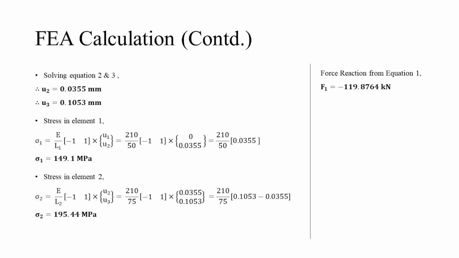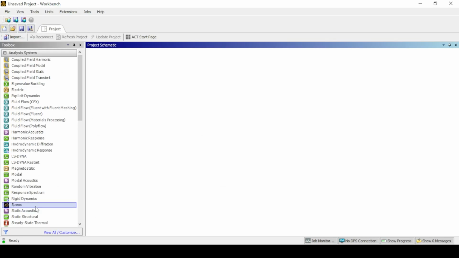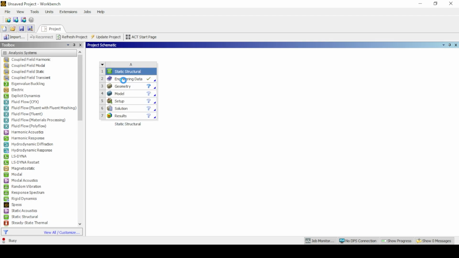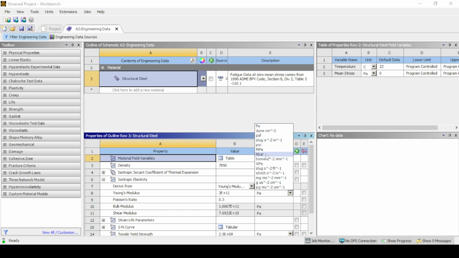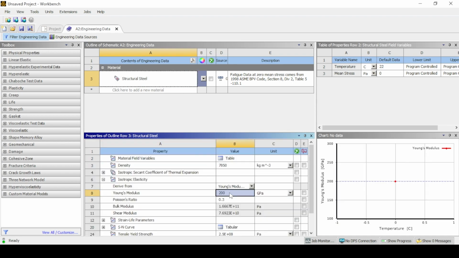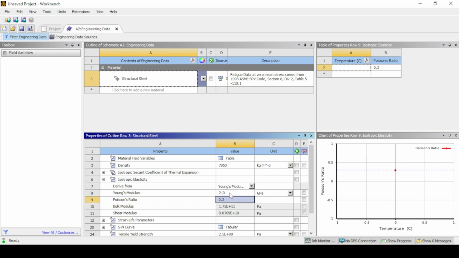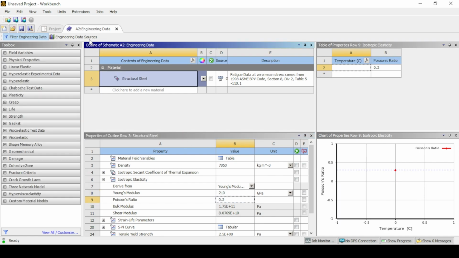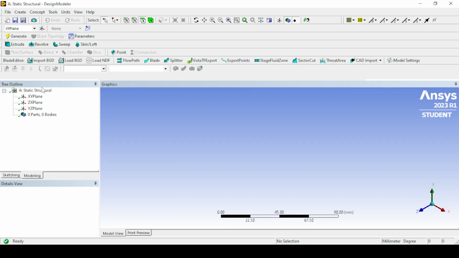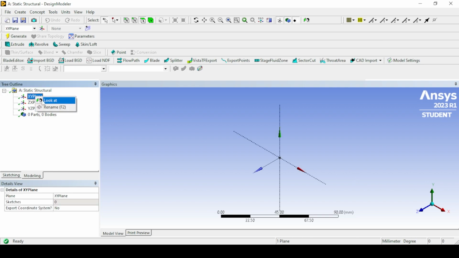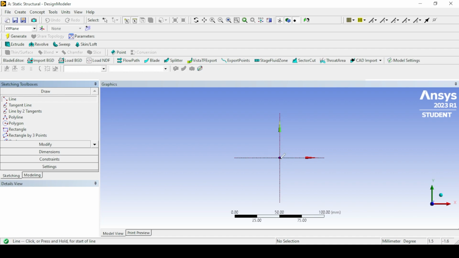Now we move to Ansys Workbench for simulation. The first step is to drag and drop the static structural system onto the project. Go to engineering data and edit the material property as per the problem definition. Now go to geometry and open design modeler. Change the unit as per convenience, go to the XY plane, and draw the rough sketch of the taper bar.